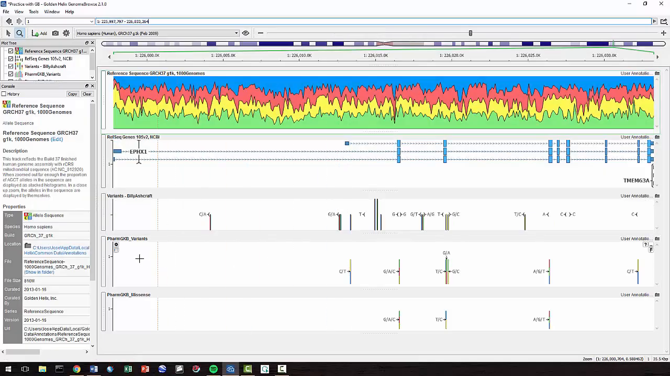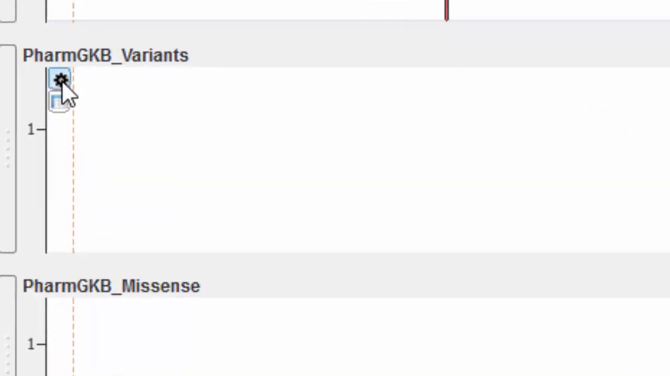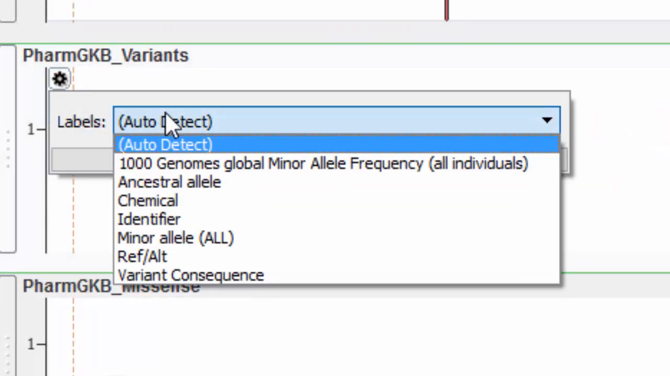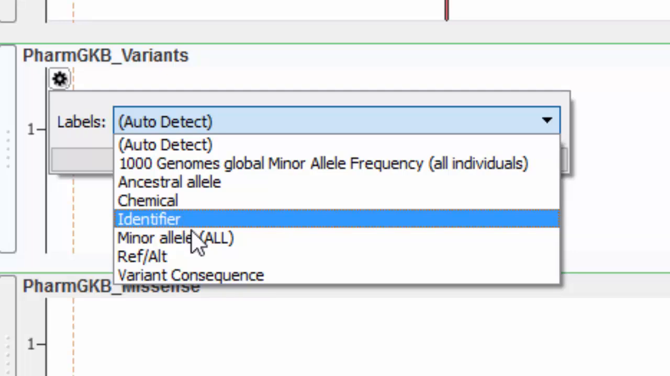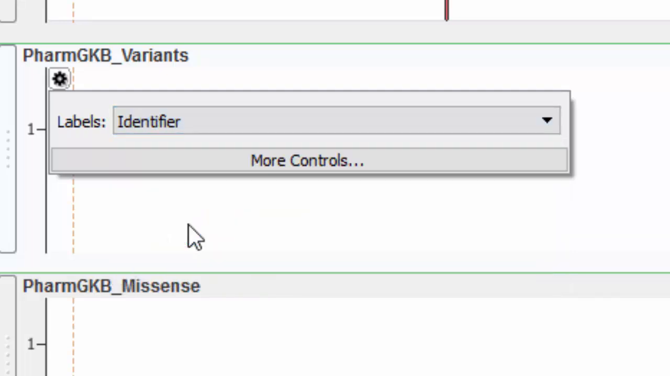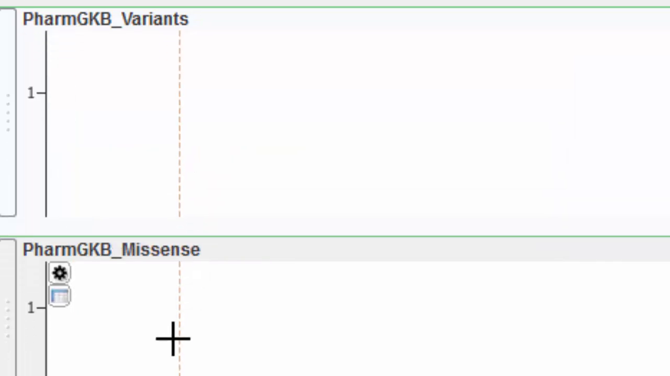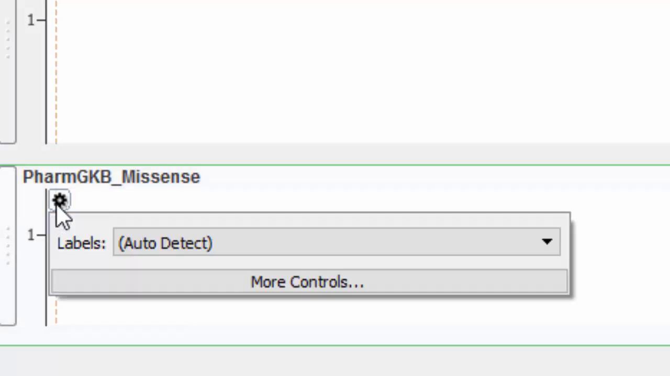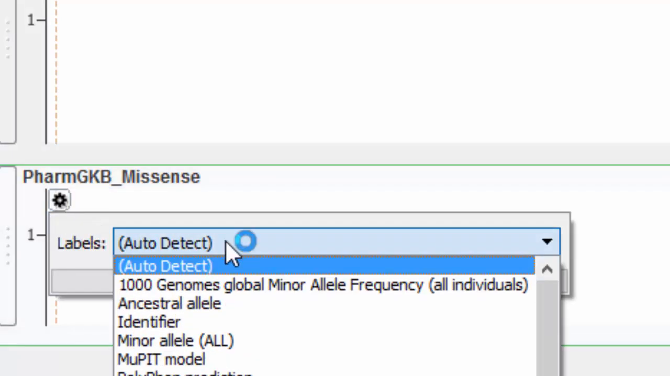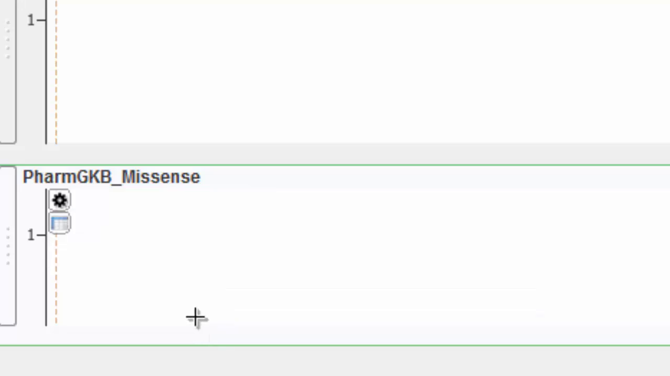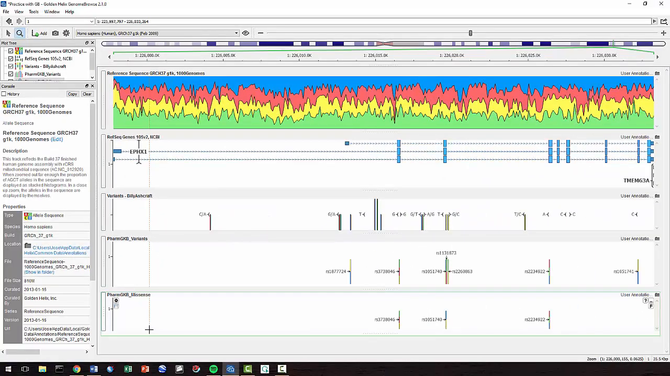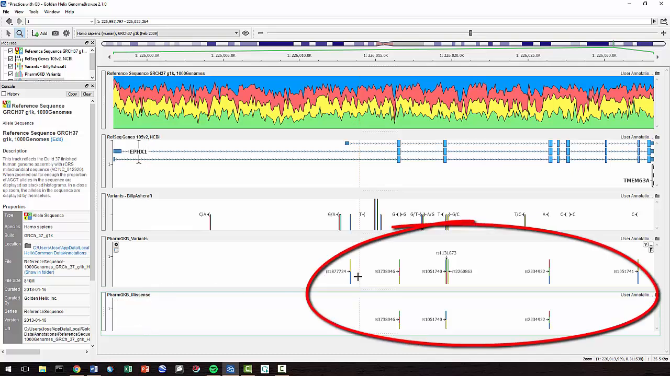What I want to do is click on the gear in the top left of the variants track, click the pull down menu and select Identifier. Let's do the same thing for the Missense track. Click on the gear icon, click on the pull down menu and select Identifier. Your PharmGKB tracks should now display the RSIDs of these SNPs.